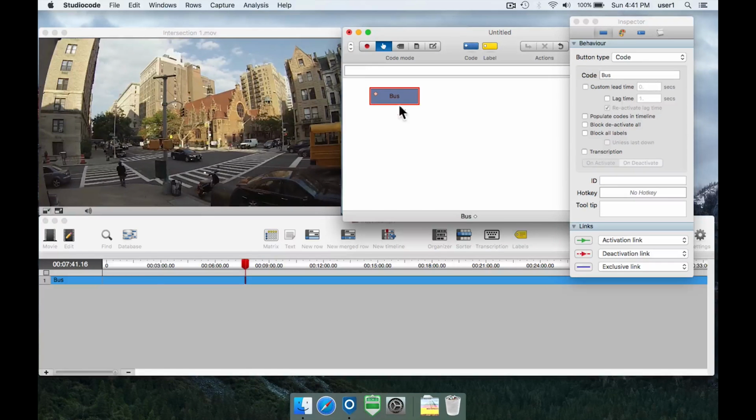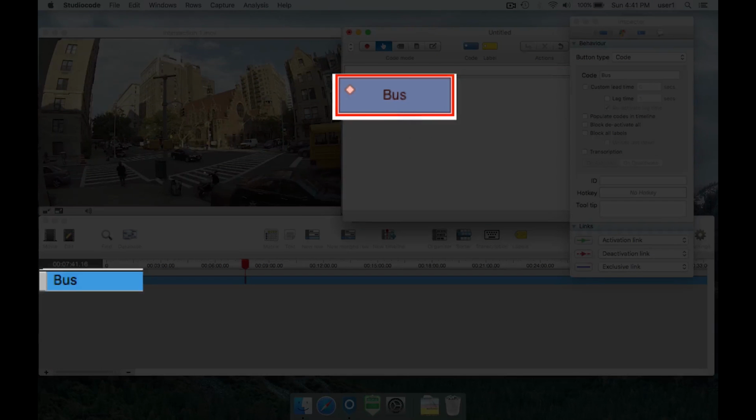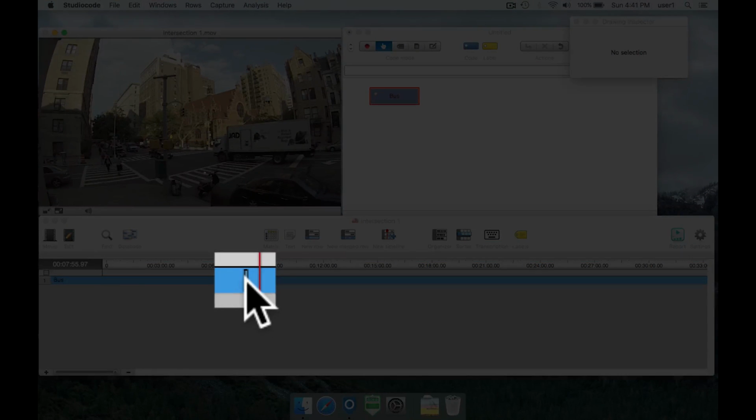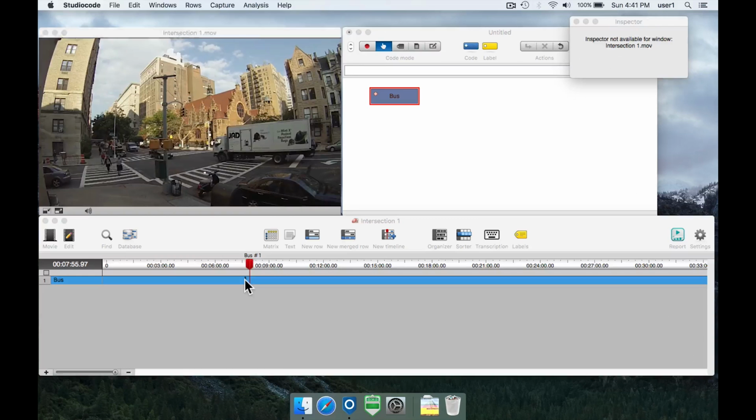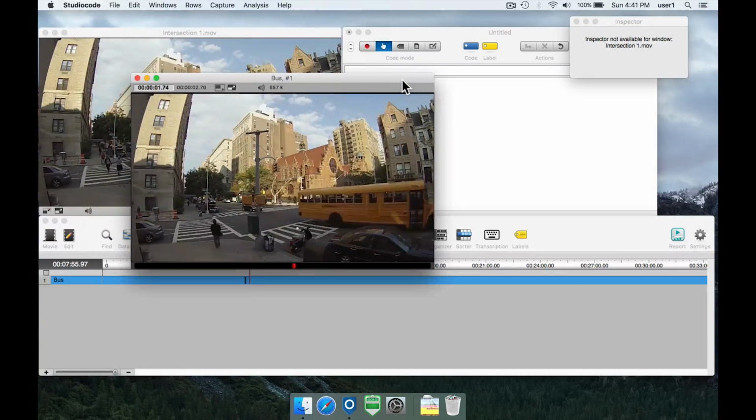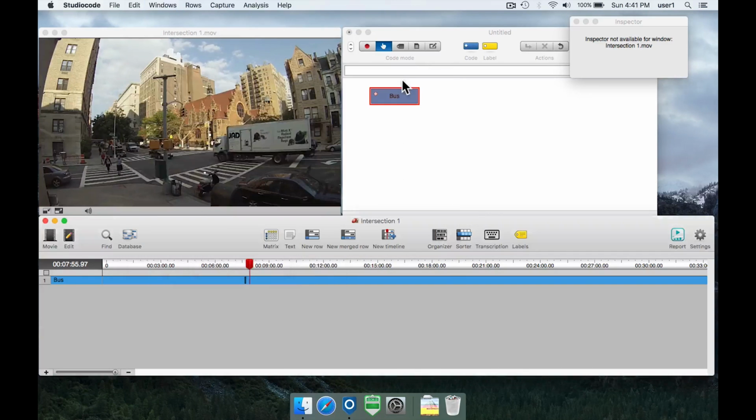You can see when I mark out, a row is added to the timeline with the same name as the code button. And if I move the playhead out of the way, a little instance is here. And if I double click on it, another movie window opens up and we can see that instance play. That's the general idea of a code window.